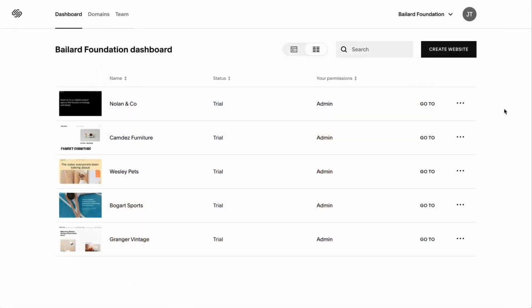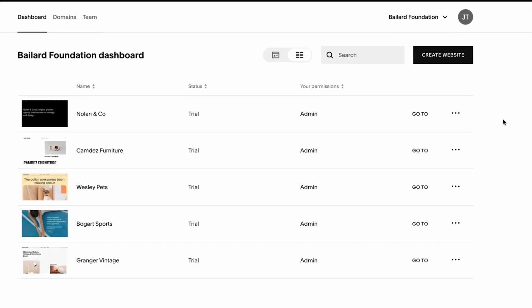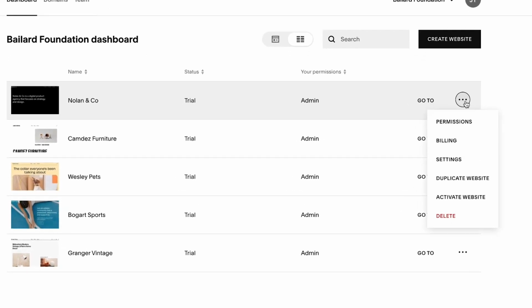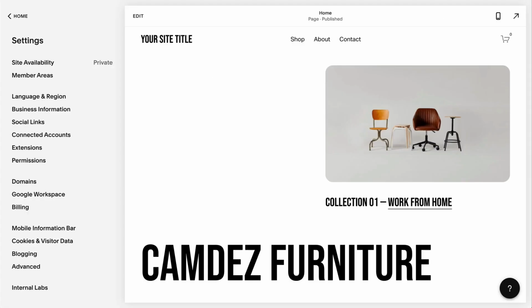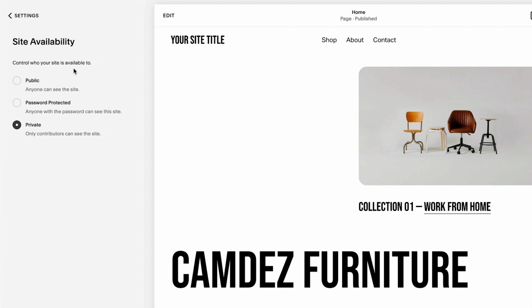If you're ready to activate and publish an enterprise trial site, navigate to your site, click on the ellipsis icon, activate website, then activate. Make sure to change the site's availability to public to make it accessible to all visitors.